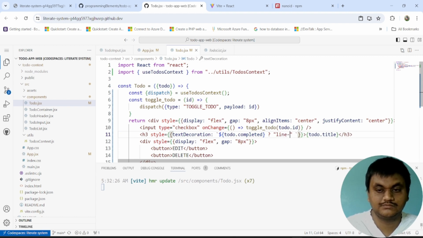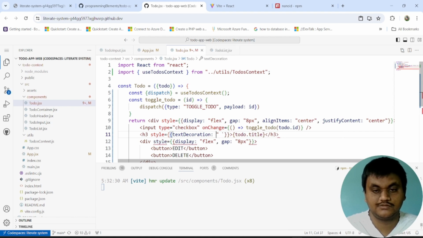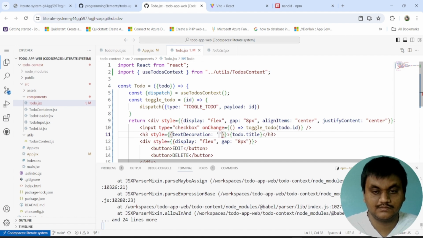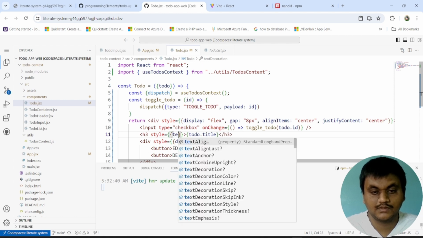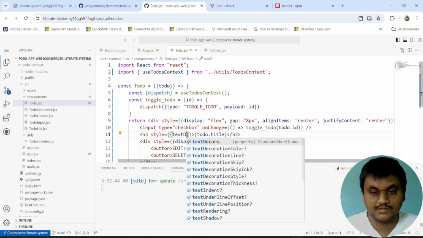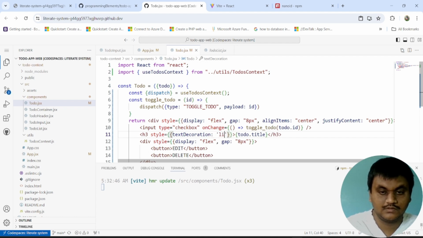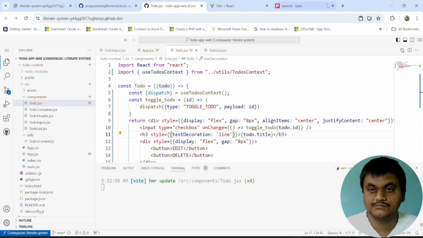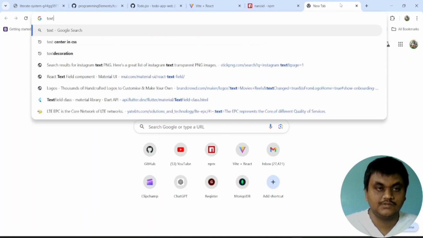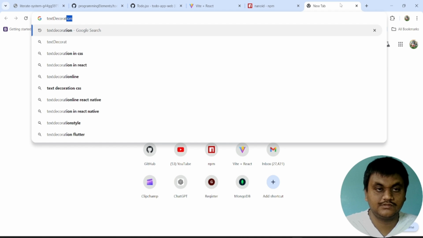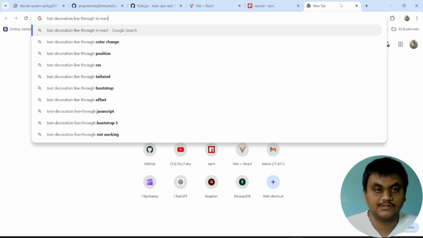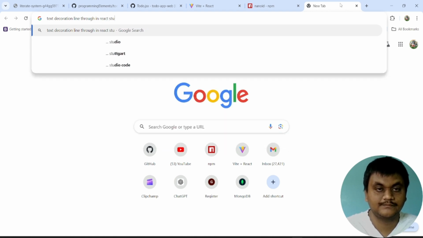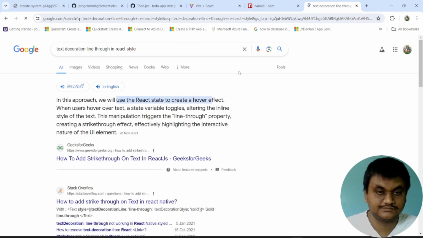Line through. Okay, first we are going to see how the line through spelling is. The text decoration line through in React style.